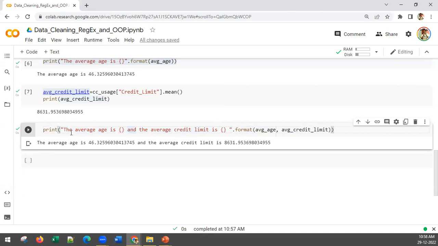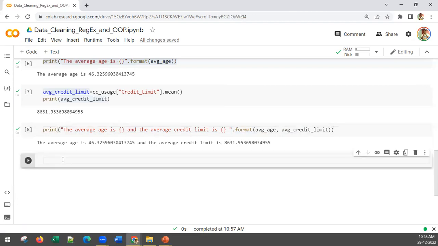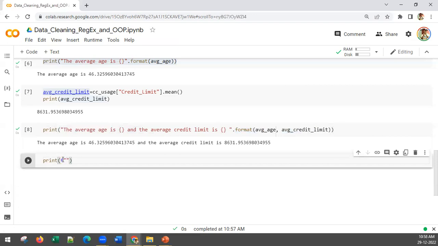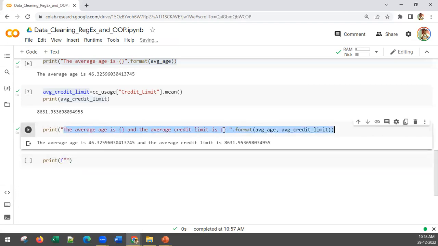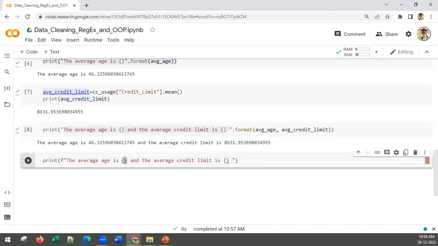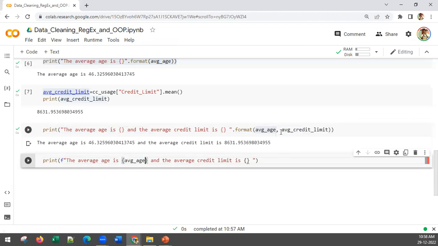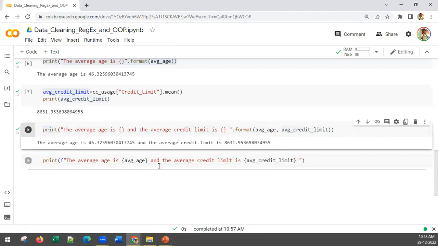In fact, there is one more way of formatting. Sometimes you tend to see this kind of thing: print F, instead of format. We write F, and then within the quotes, you write the average age. You just need to write F before the quotes. In the curly braces, you can directly mention the variable, if you feel the earlier way is not that friendly to read. In that you can write average age, in that you can write credit limit. Earlier, if you were using a single print function, you had to write a message, comma, and then the variable, comma, message, comma, like that. You have to write it multiple times.